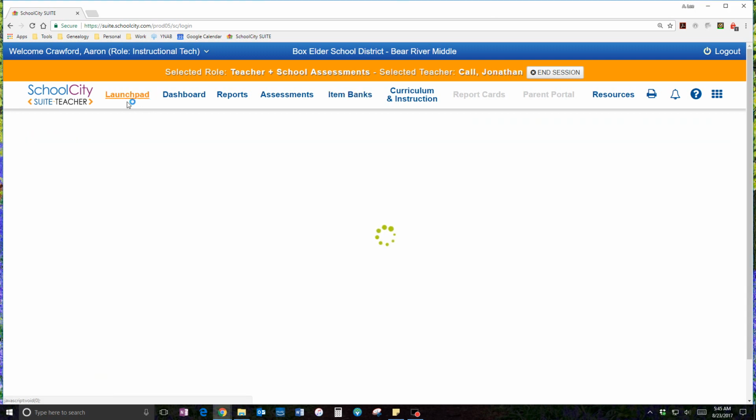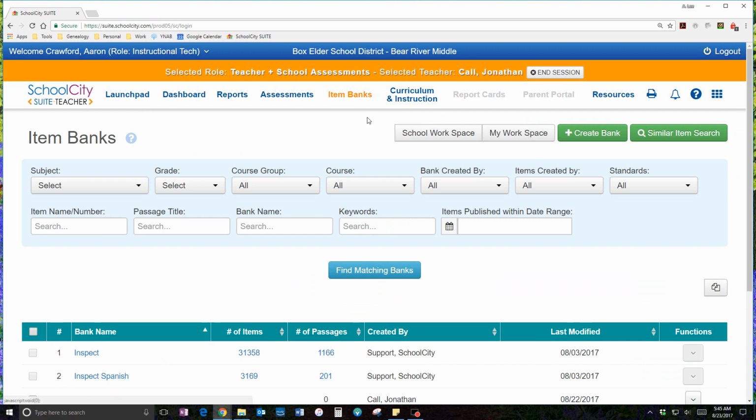So I've gone into the item banks, and I want you to first notice that there's two different workspaces that you have available to you. The first is the school workspace. That's what you'd use if you want to share it with other people in your department. If you're going to create questions that you want other people to have access to, like you're in a PLC team, that's where you want to create it. Now, if you want to make it so that it's only available to you or so it's available on a test, you do that in my workspace.